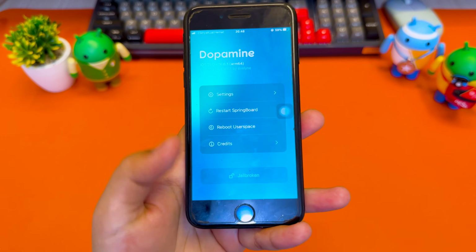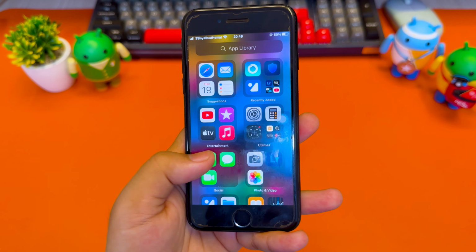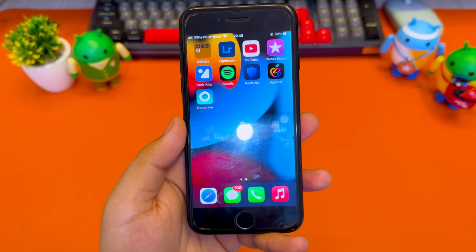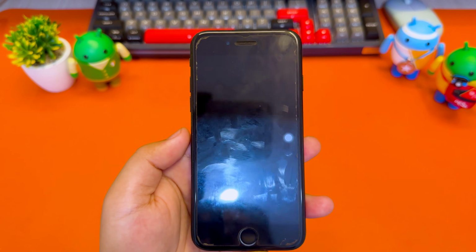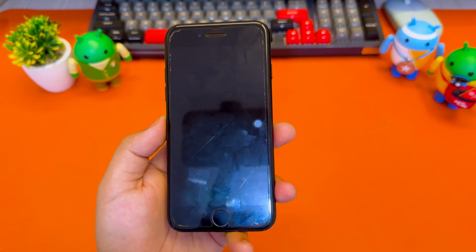If you don't see Sileo, or the jailbreak fails the first time, don't worry, this is normal. Just reopen Dopamine and tap Jailbreak again. Sometimes it takes 2 or 3 tries to complete successfully.